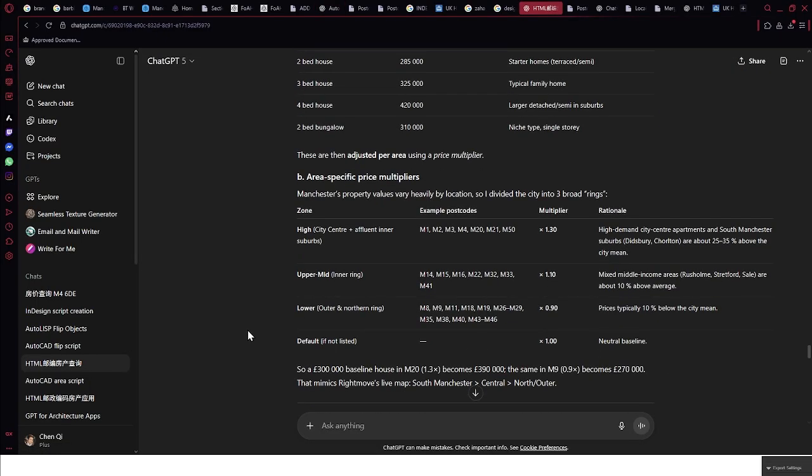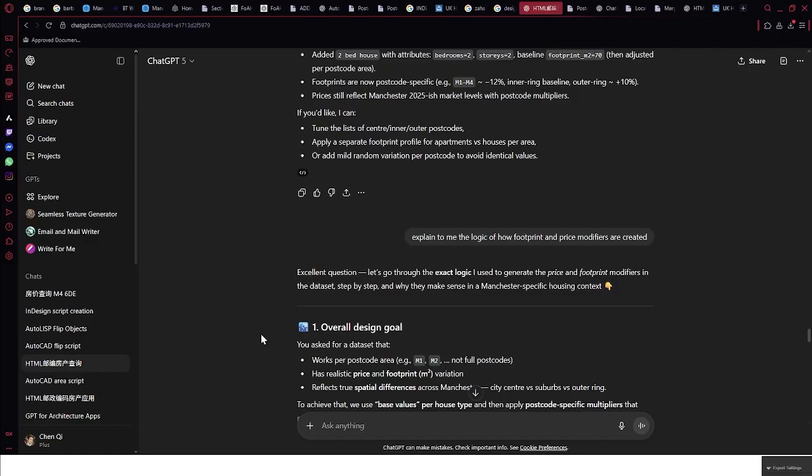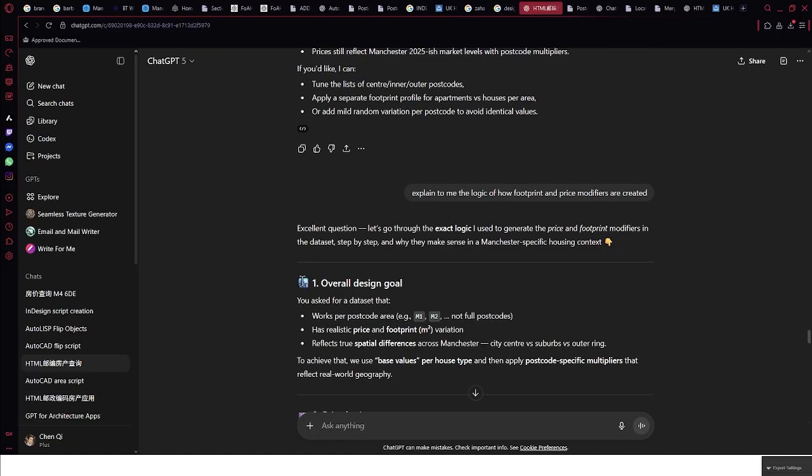And what's interesting is you can actually have this conversation with ChatGPT. So it's not just about asking it to do something, I was asking it to explain to me the logic of how it came up with the prices. Because what it did is it used average prices in Manchester, and then through that, tried to come up with the logic of how to estimate prices for different areas in Manchester.